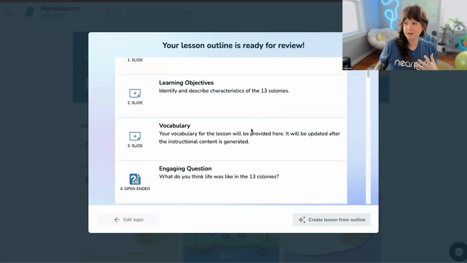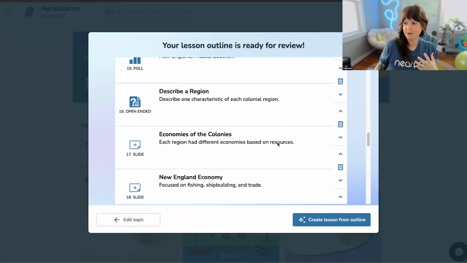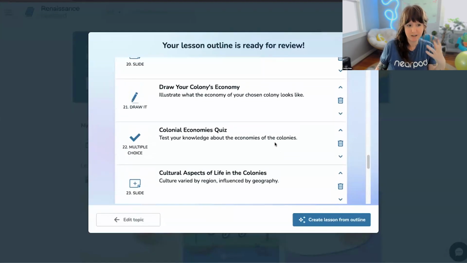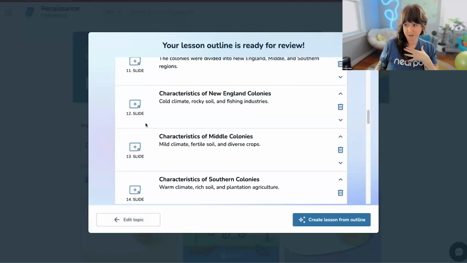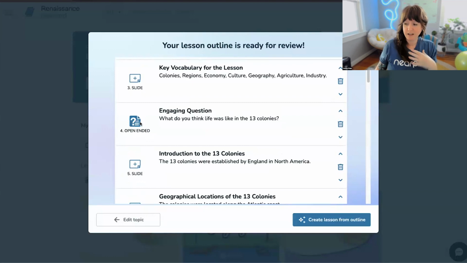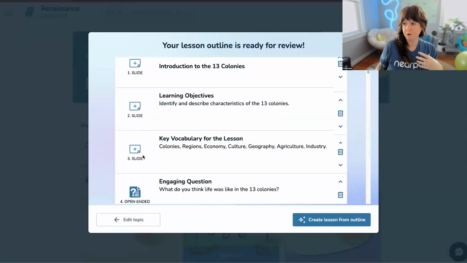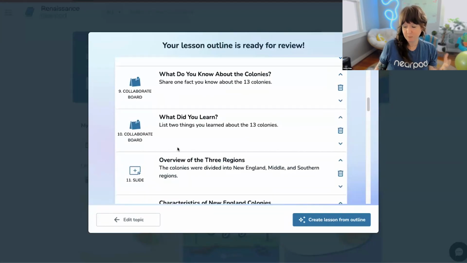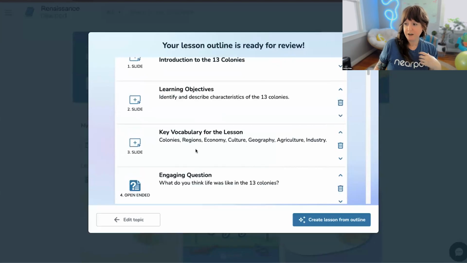From here, you can see it start to type out what it is that it's going to create. It's summarizing every slide for you. You can see different slides here. You can also see activities that we've inserted. So here's an open-ended question. We've got a collaborate board, a couple of collaborate boards. And as it's generating all of that, it's then going to come back and give you a vocab list for that lesson.